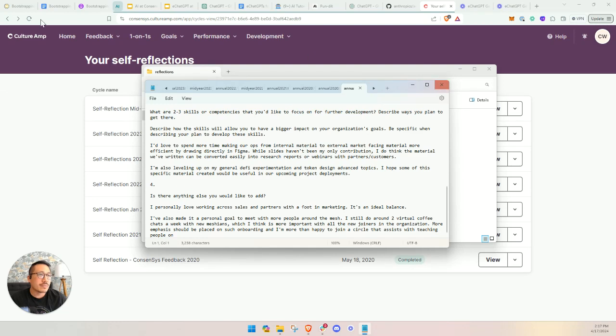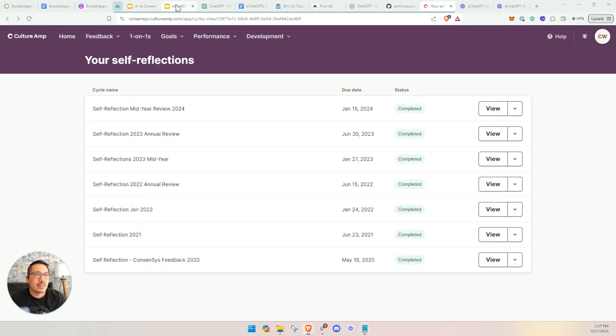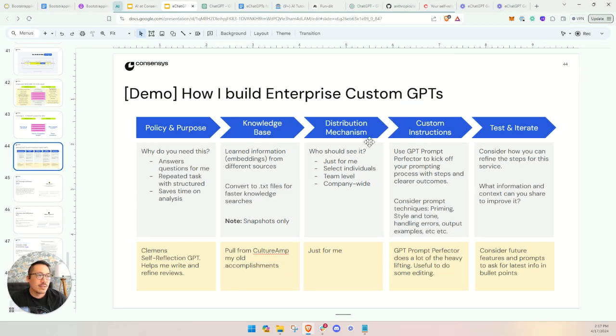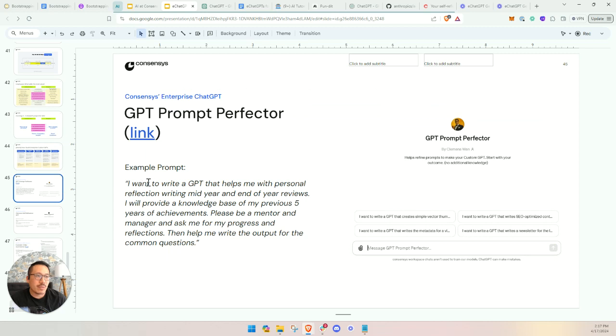And so when you build this, first, you would think about the distribution mechanism, so who will be able to see this information. And then to create the custom instructions for this GPT prompt, I use something called GPT Prompt Perfector, and this kicks off my prompting process and makes it a little bit clearer. And then lastly, I tested and iterated. So let's just see what that prompt was.